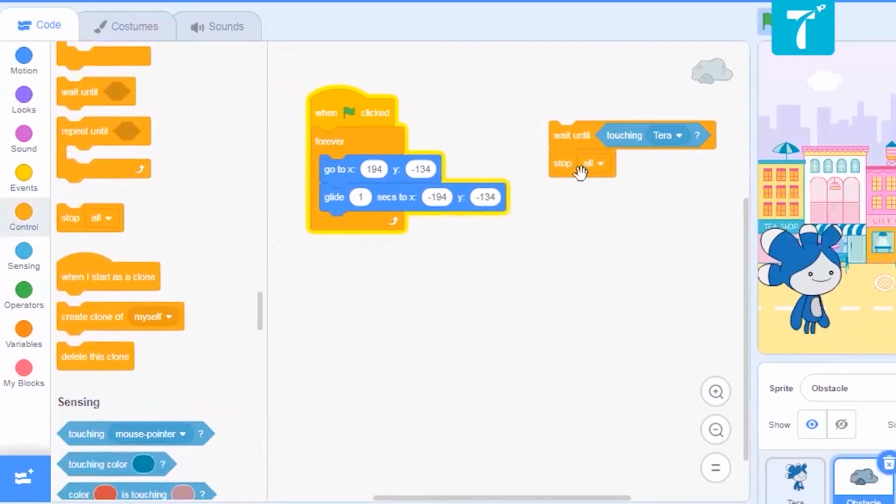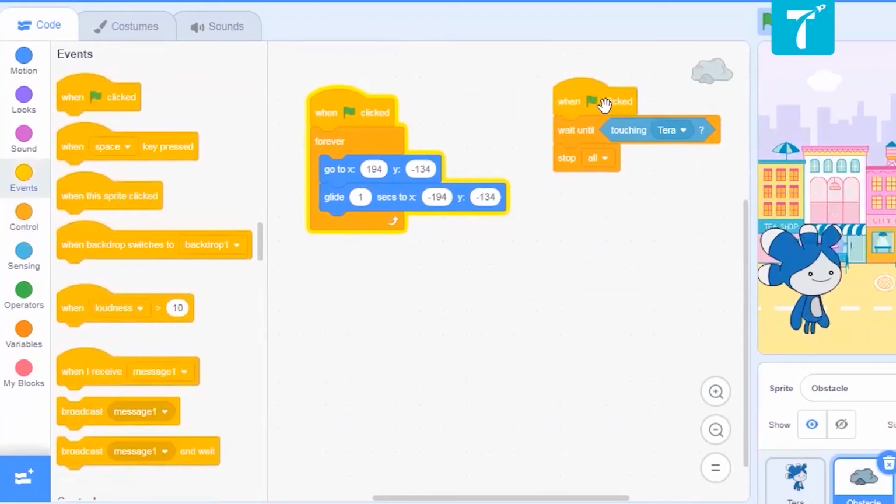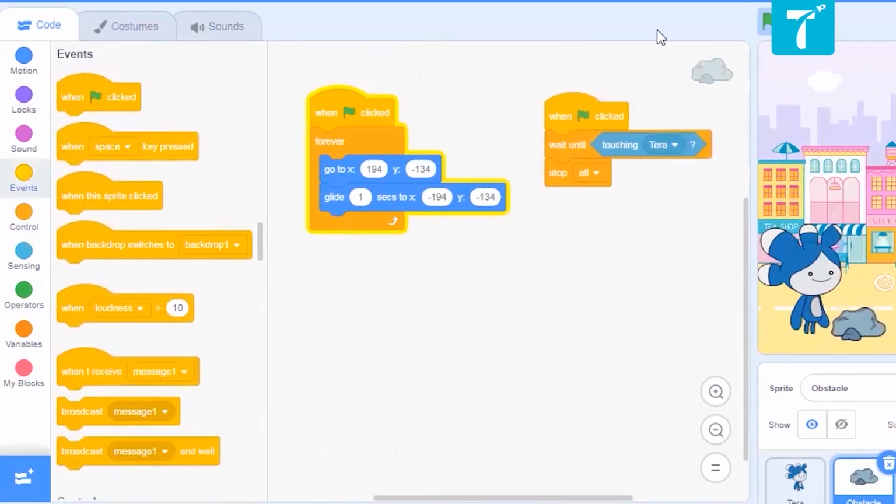And this entire thing should start working as soon as the game starts. That is when green flag is clicked. So when you click the green flag, it should wait until touching Terra, and if it waits, then stop all. Let us see if it works. We'll just hit the green flag and wait for stone touching the Terra, and yes, game came to a stop, correct?